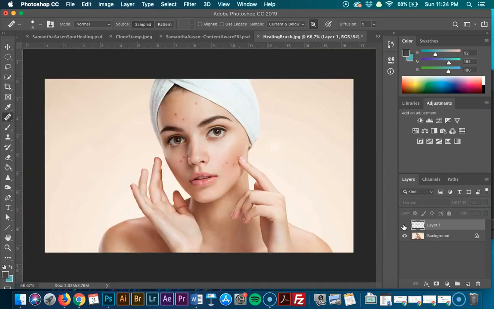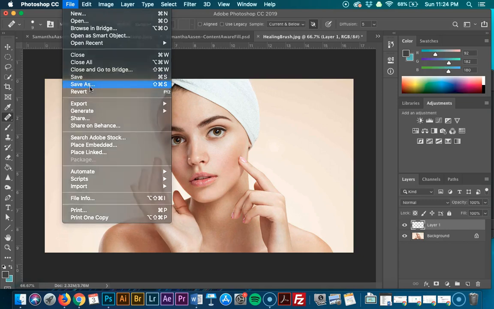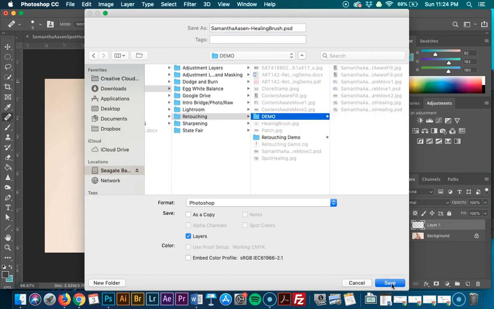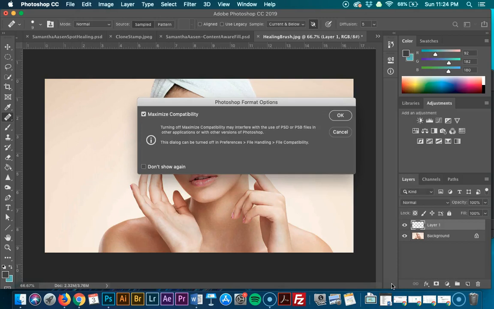And if we toggle on and off, you can see before and after. Looks like we did a pretty good job right there. Isn't the best, but we're just trying to learn the practice. And we'll save it as first name, last name, healingbrush.psd, and we'll save the JPEG as well.